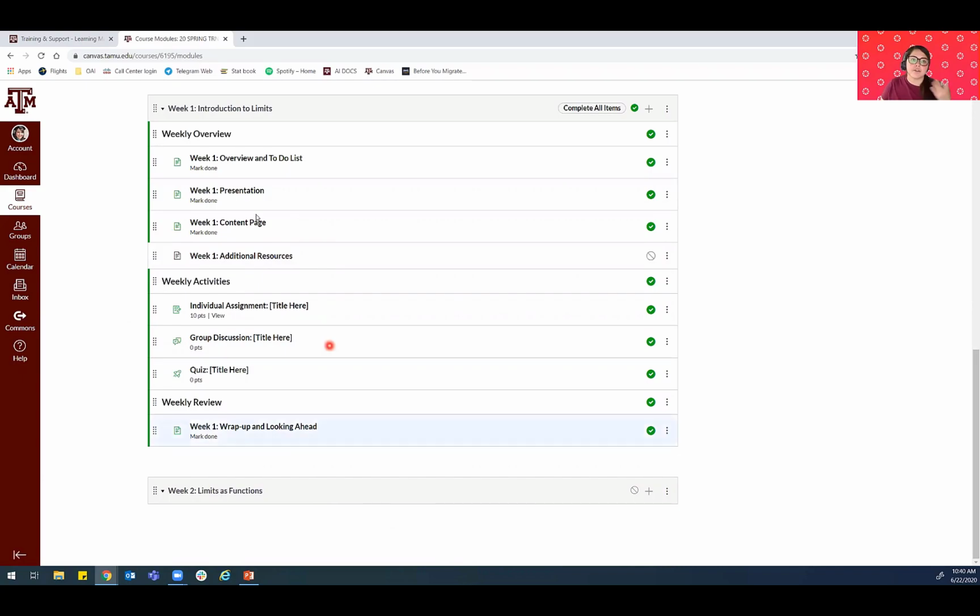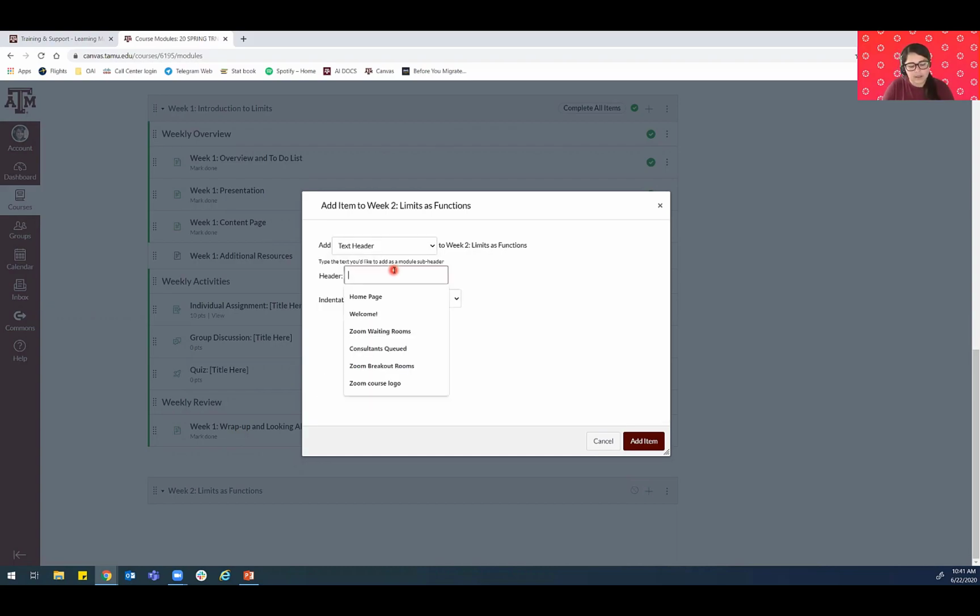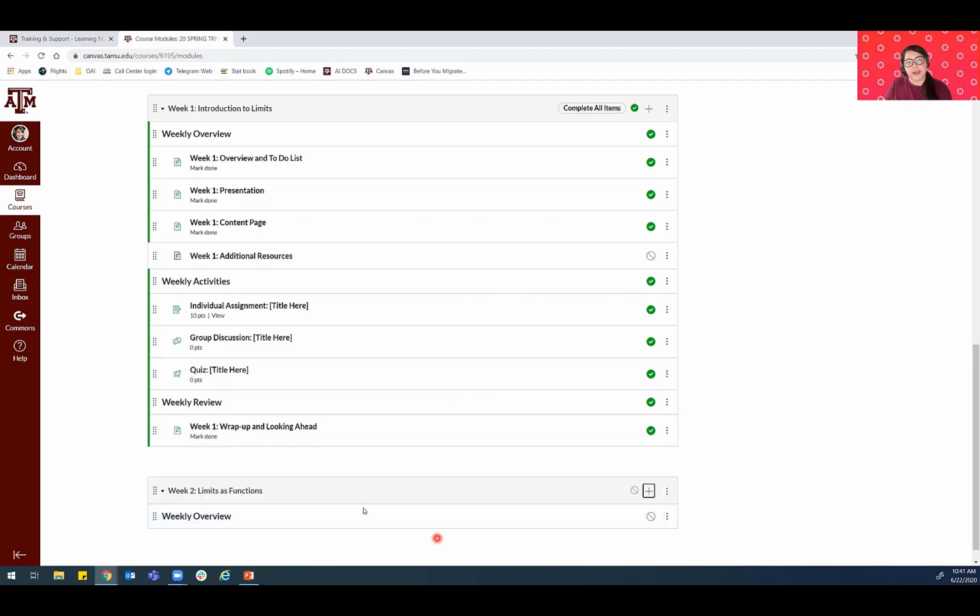Now what I can do is either duplicate some of this content because I already have that structure that I like, or I can create brand new content from scratch. For this purpose, and this is something that we recommend, is to keep that same structure along with your content that you used in your week 1 module to be reflected in your week 2 modules, and so on and so forth. So first off, I'm going to create this text header. The way I create a brand new text header is on this right-hand side I'm going to click on this plus, and then I'm going to click on add, and then right next to that, I'm going to click on text header. And I'm going to call this weekly overview. I don't need an indent, but I'll click add item, and it adds that weekly overview header.